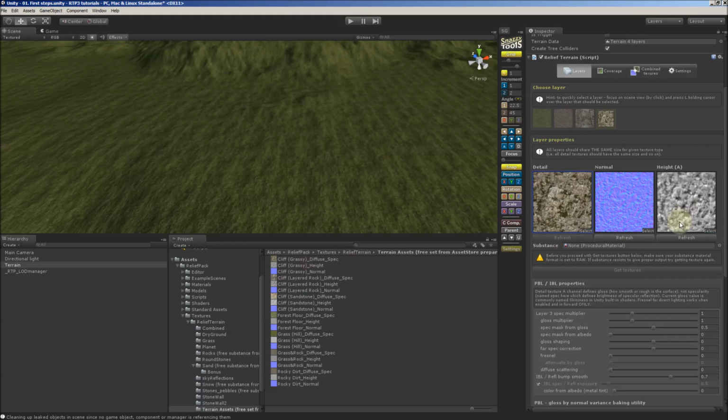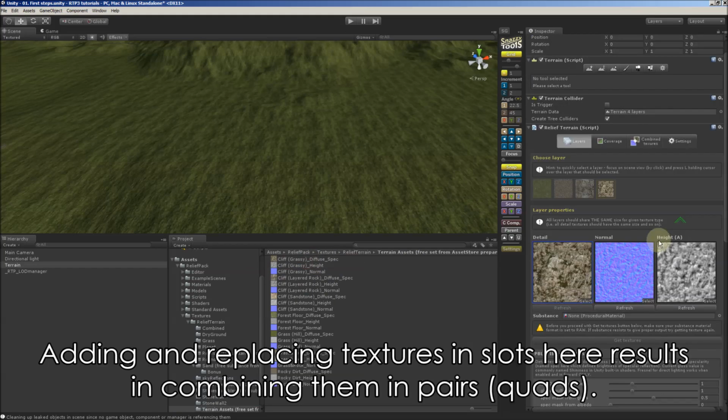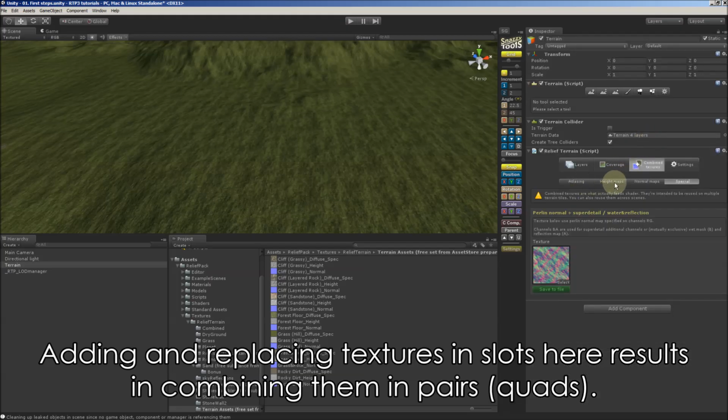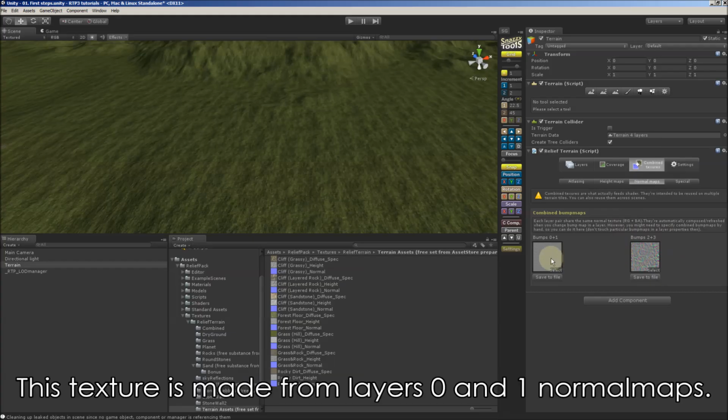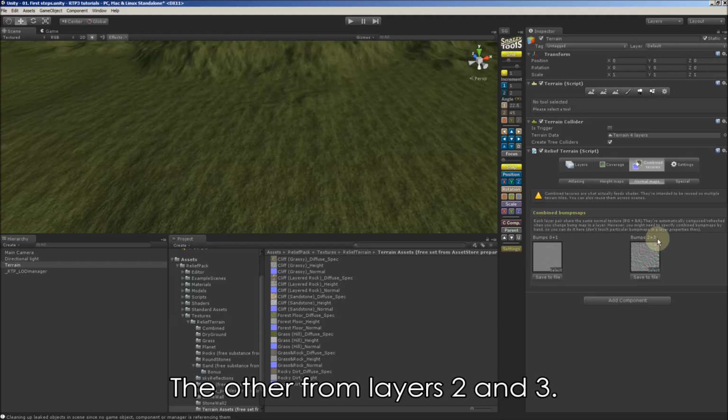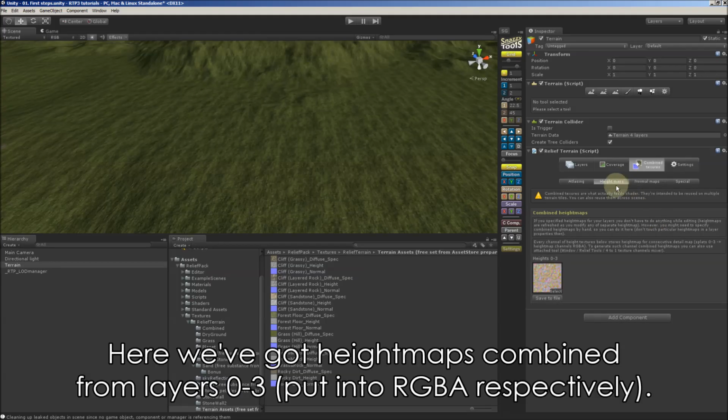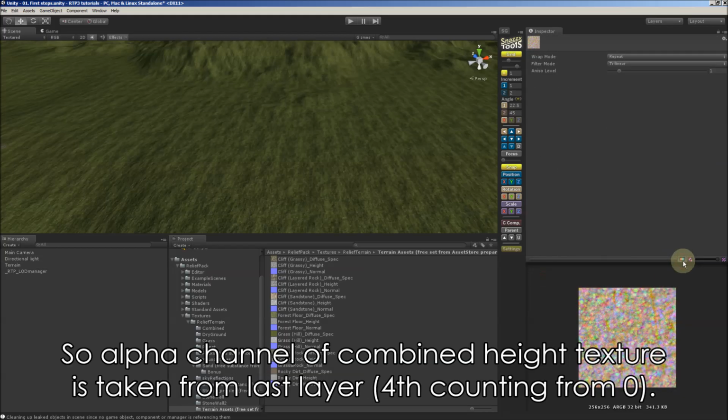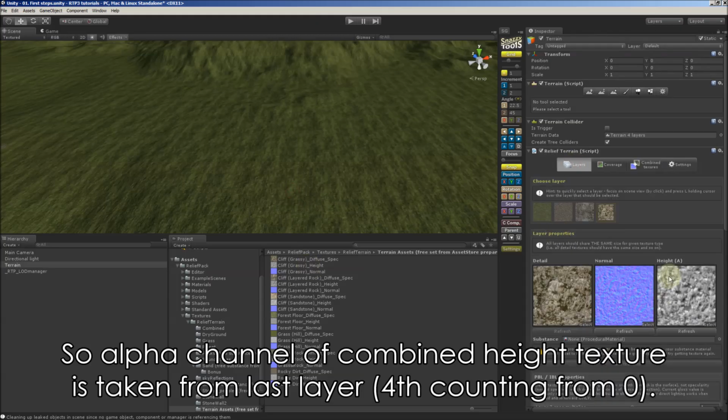And during this process it's good to know what happens in the background, because adding and replacing textures in slots here results in combining them in pairs. This texture is made from layers 0 and 1, and this from 2 and 3. We're counting from 0, and here we've got the height maps combined from layers 0 to 3, which are put into RGBA channels respectively. So alpha channel of combined height texture is taken from the last layer, 4th counting from 0.